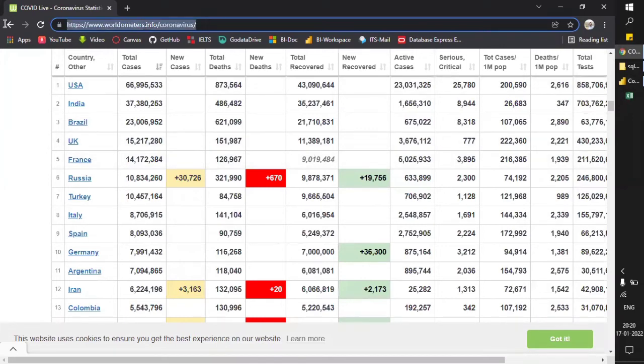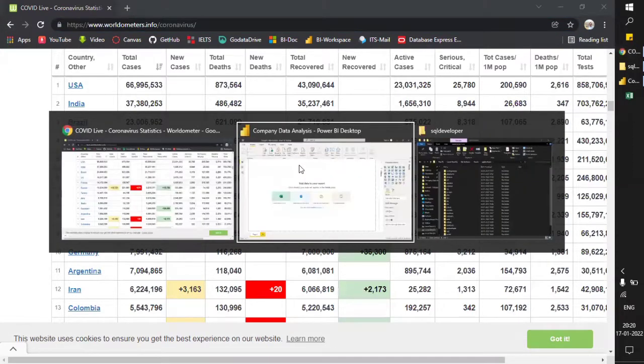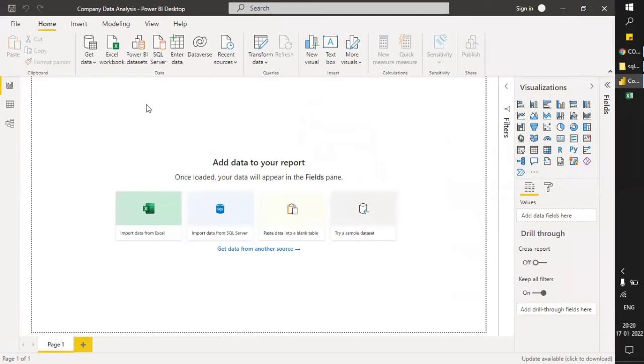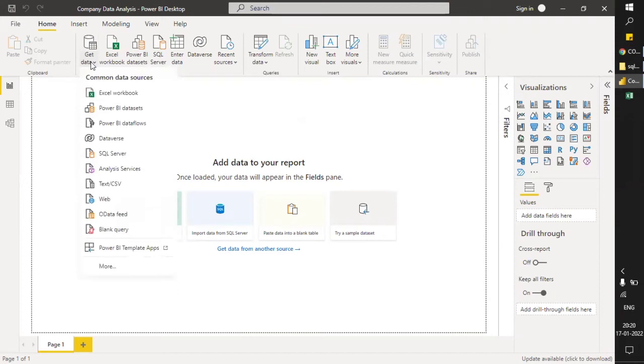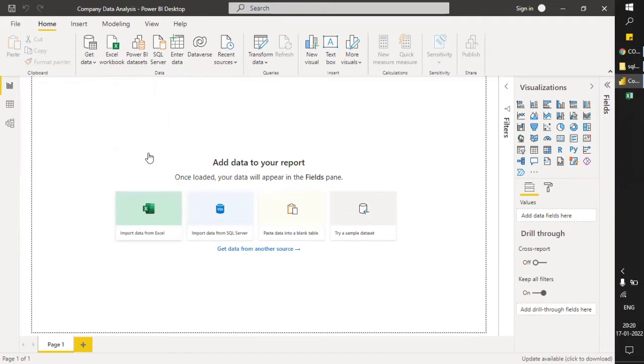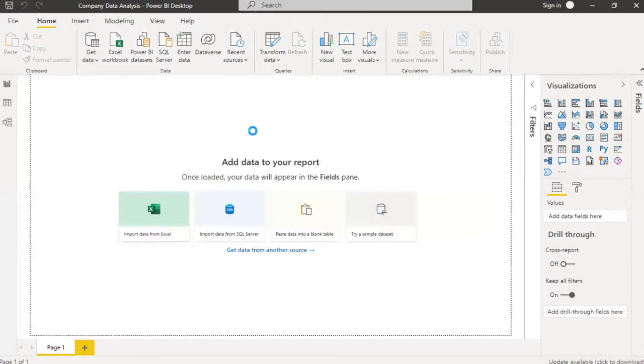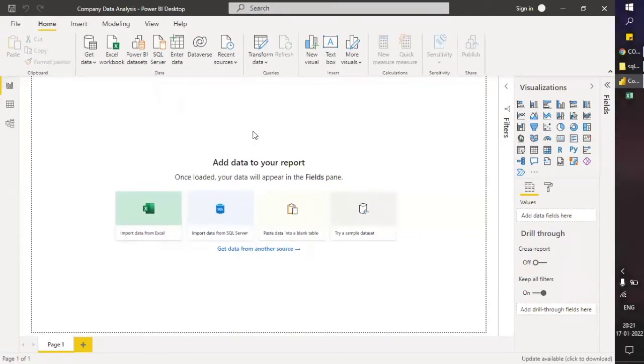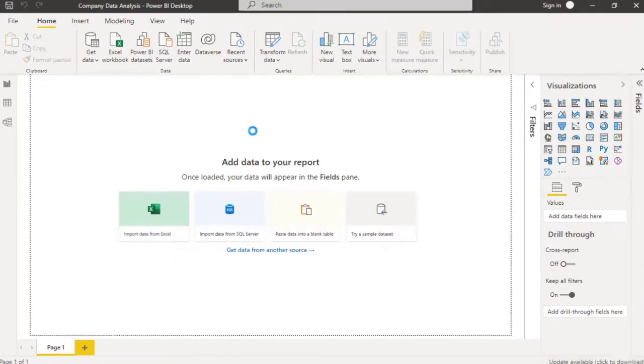So let me just copy the URL and click on Get Data. Just copy the URL and click on the Web option of Get Data. A similar kind of screen will pop up as we had seen while importing an Excel file.